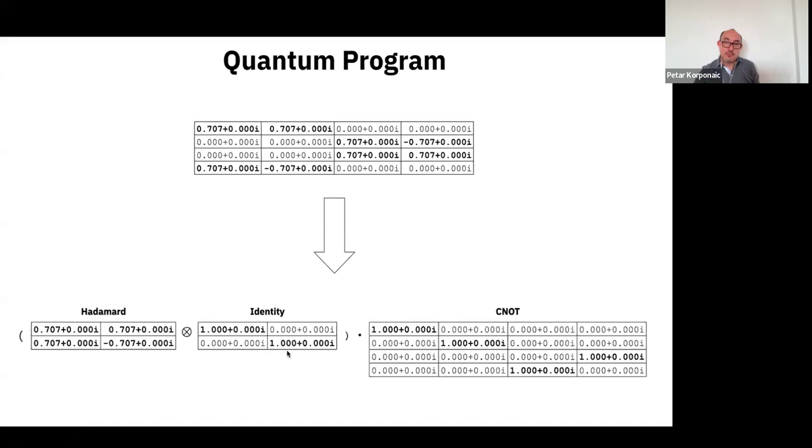And then those two matrices, the quantum computer will multiply. The effect, when you execute Hadamard and identity and CNOT, will be like you multiplied the state vector with this matrix. So a quantum program is actually a set of linear combinations of matrices.